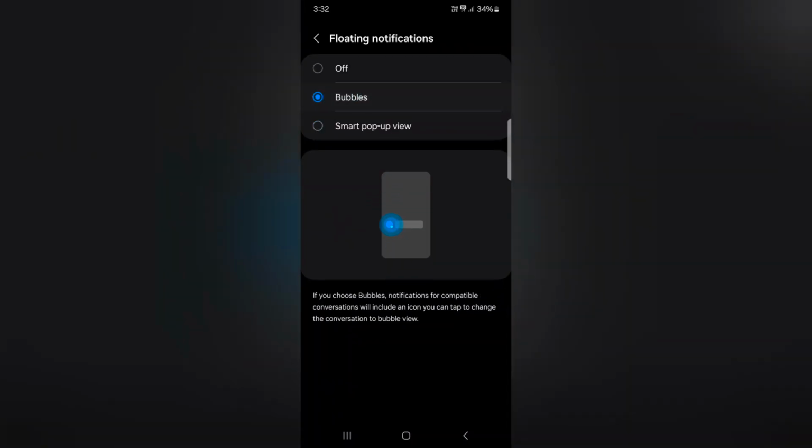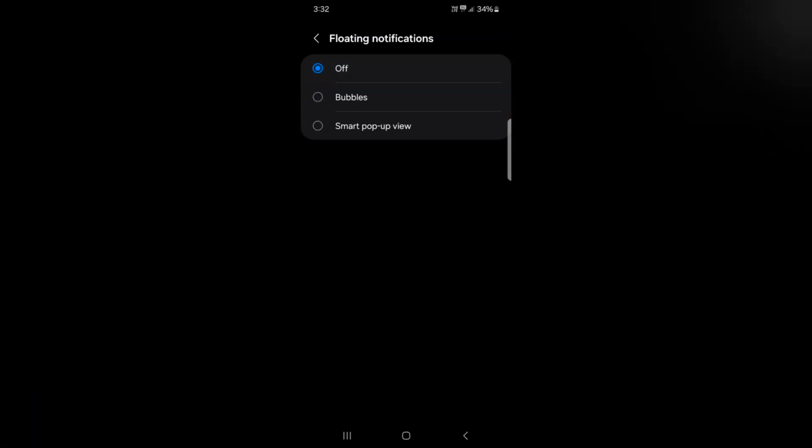So choose the floating notification style from Bubbles or Smart pop-up view. If you don't want it, you can just turn off the floating notification on your S24 series.